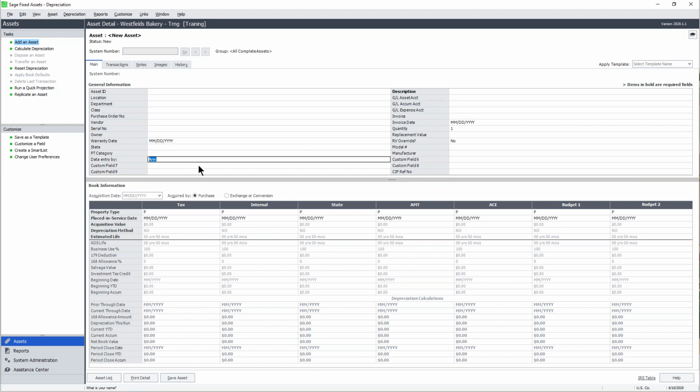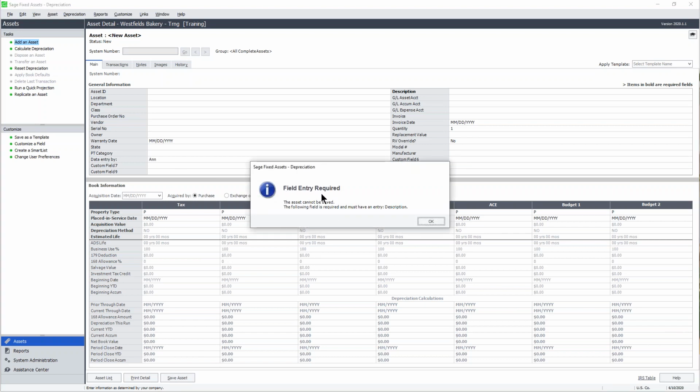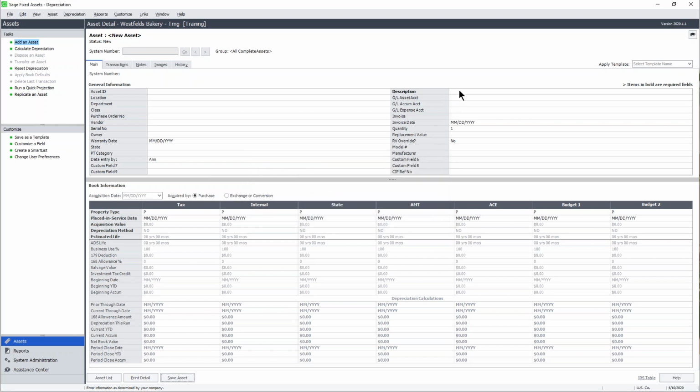And typically I could save this asset, except when I go down to click save, I'm going to get warned about a required field. Field entry that's set to required. The asset cannot be saved because the following field is required and must have an entry: description. Description shows up here in bold, and that's why we've made it a required field. So if you had several of these that were required, I would have gotten this message in a little list of which ones are required. So I can click OK, type in a description, and now it'll let me save it.